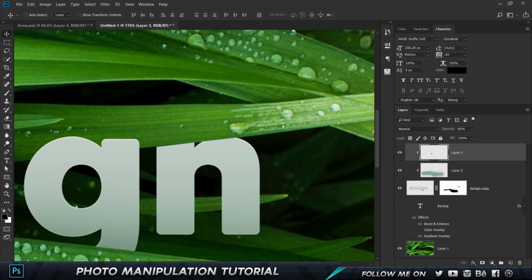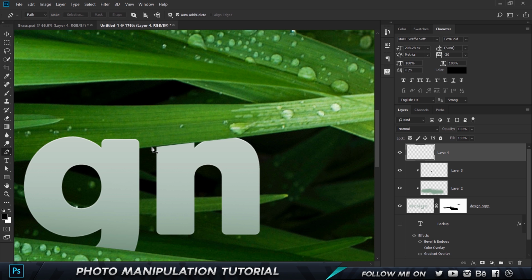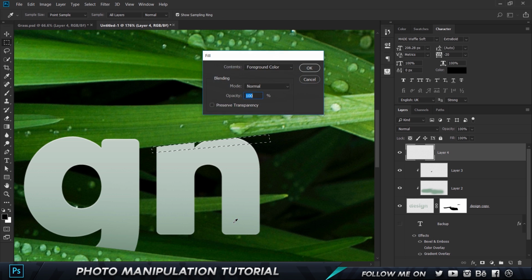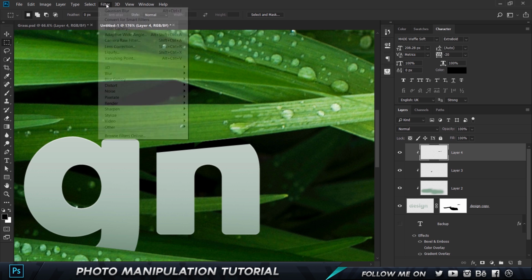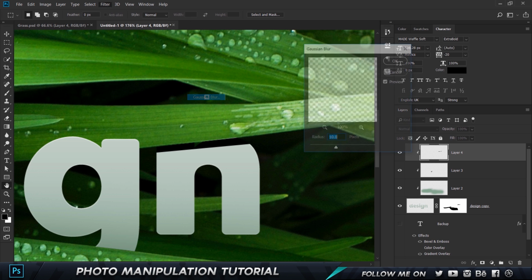Okay, and I'll create a new layer again. I'm going to get the pen tool, this time draw over here. Okay, press Ctrl Enter and make sure in the marquee tool, right click, choose fill. And good. Press Ctrl D, make this a clipping mask. Then go to filter, blur, and choose a Gaussian blur.